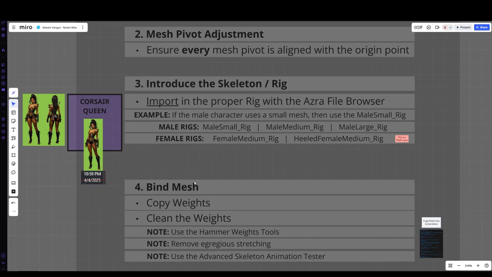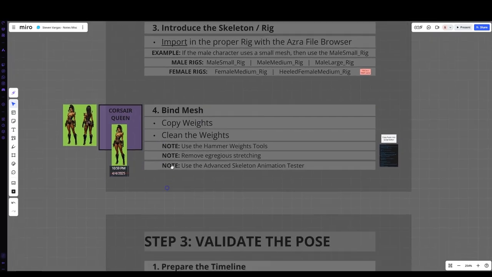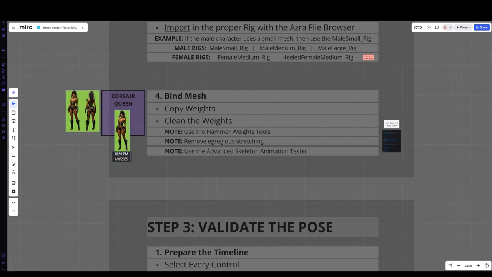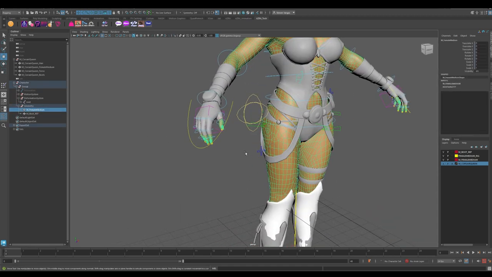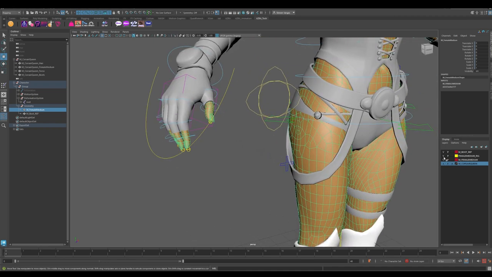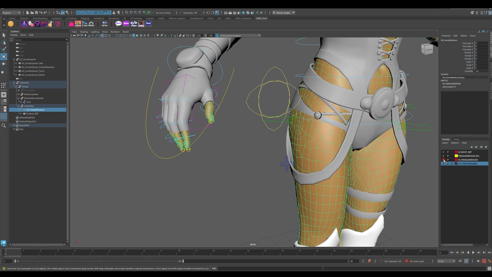So we're going to want to bind the mesh. So open the character group and get to the deformation. You can see here that the mesh that comes in with the rig is perfectly aligned with the character. It should always be this way.